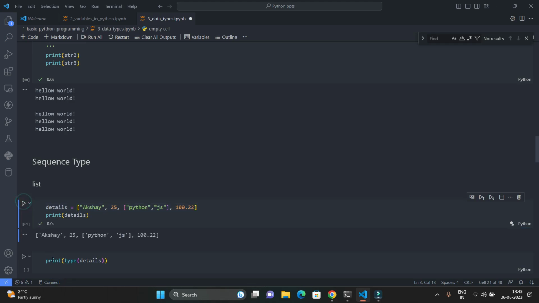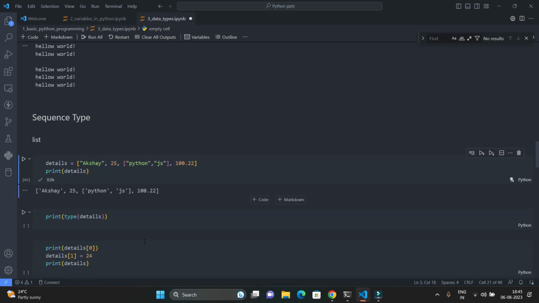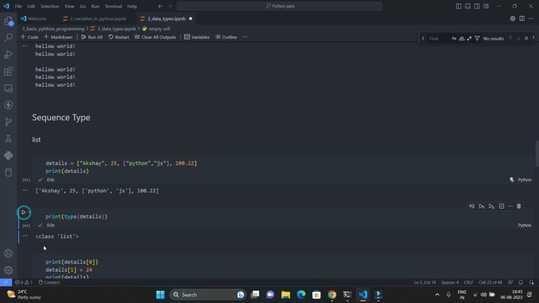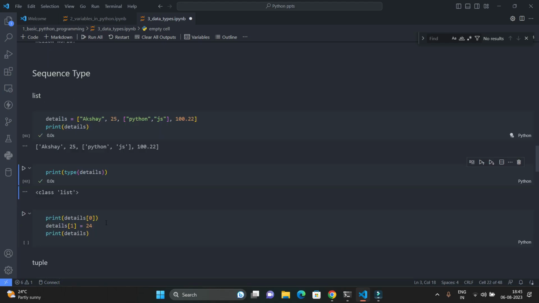So let's print the list, and you can see the list is printed here. Let's check the type of the list. You can see class list. This is the type of the list.